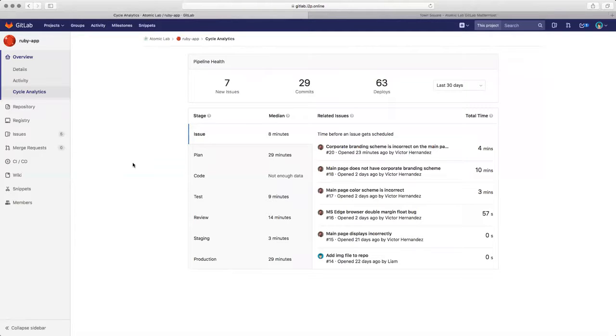Cycle analytics lets you do some of this high-level measurement of your metrics within your particular project at the issue level, at the plan level, code, test, review, staging, and production as well. Currently, that cycle time is about 20 minutes on average from the time that we enter that idea to the time that we deliver. We saw some metrics briefly at the environment level as we're deploying to our environments, whether that's review, staging, or production.